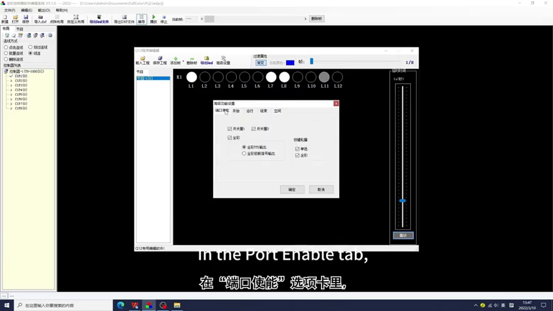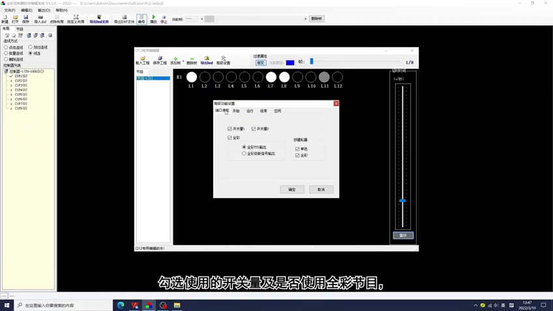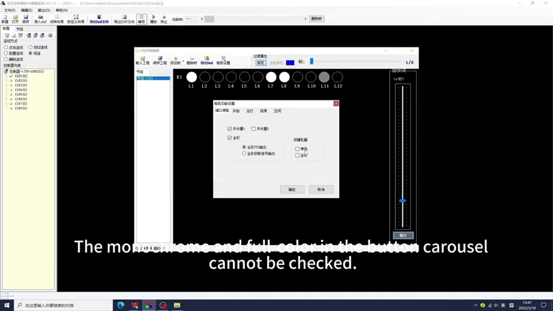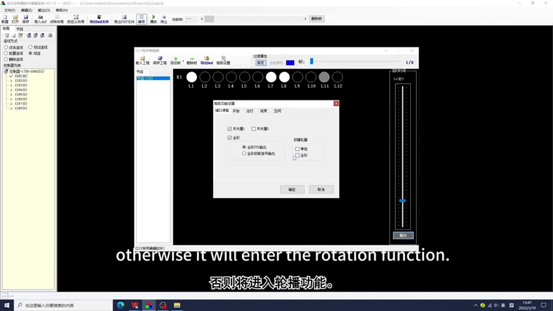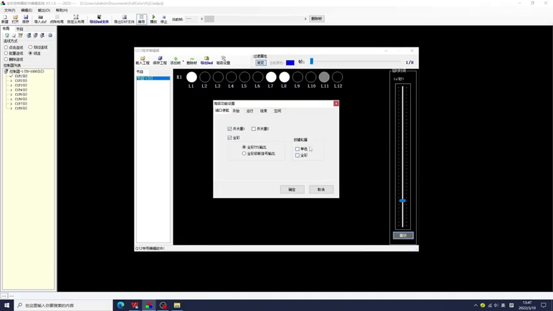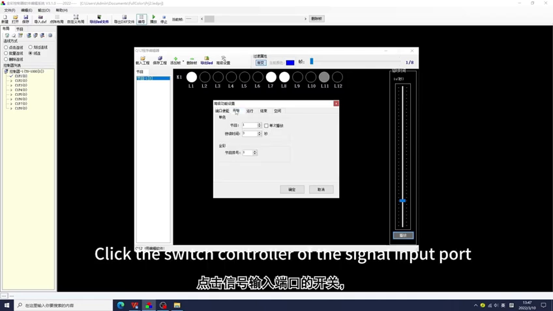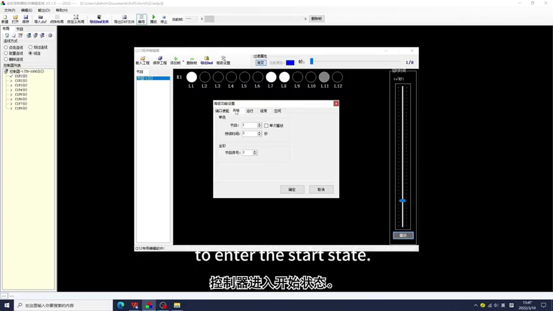In the Port Enable tab, check the switch quantity used and whether to use the full screen program. Note that the monochrome and full color in the button carousel cannot be checked, otherwise it will enter the rotation function. Start state. Click the switch controller of the signal input port to enter the start state.